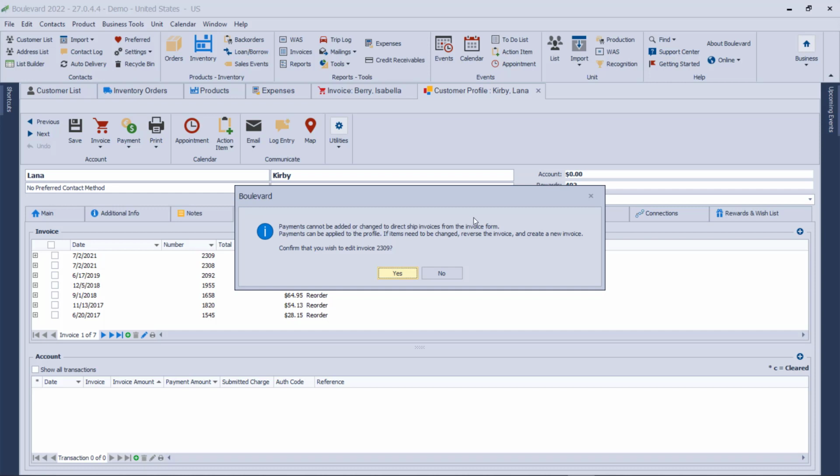Now, going back to the payments, the reason why you don't want to apply a payment to an invoice that has already been created is, for example, if a customer purchases from you on a Monday, but they don't pay you until Thursday, you don't want to edit that original invoice and post the payment, because then that shows that they paid on Monday. You would actually want to post it to their profile as a payment so that you can accurately record when the payment was made.